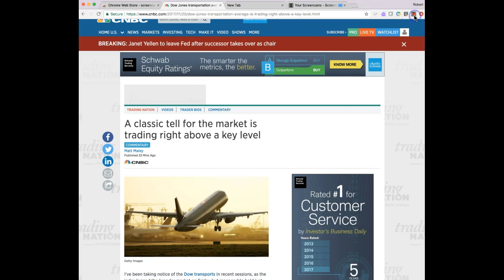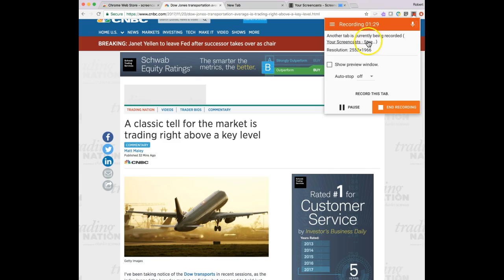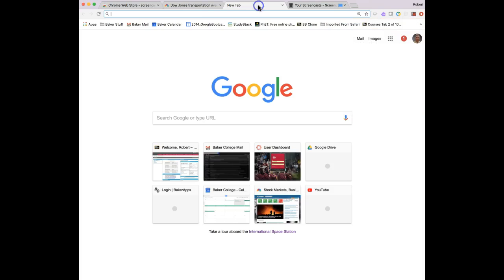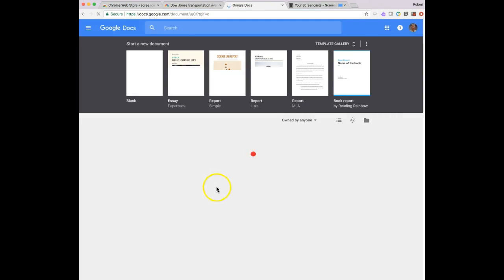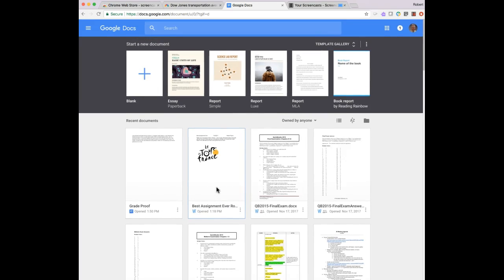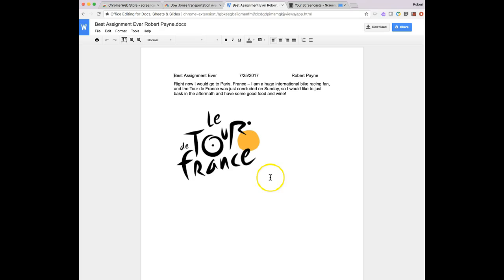So if I'm done, I click on this, and I can pause if I decide that I want to go to a different tab, and maybe I want to get some document that we're going to work on together. So here's a document, and I want to add some material to this, so I can just go ahead and do what I want to do. It's a live document, and it'll get recorded.